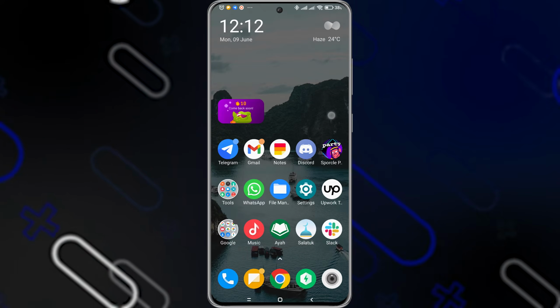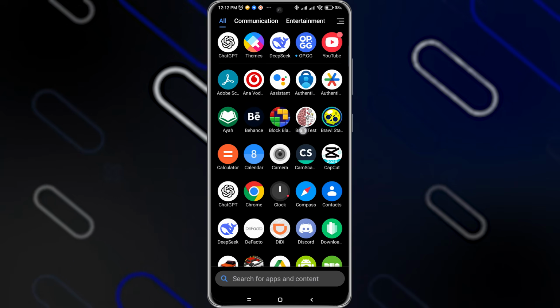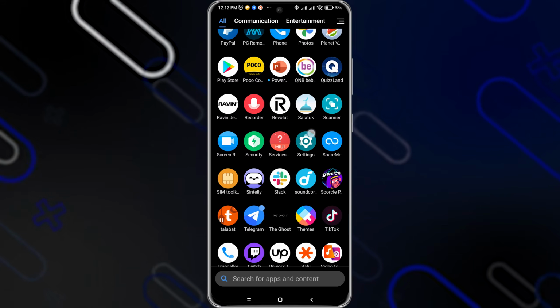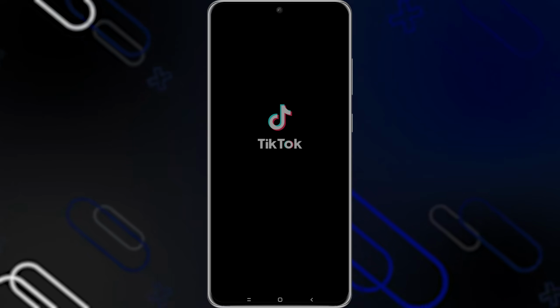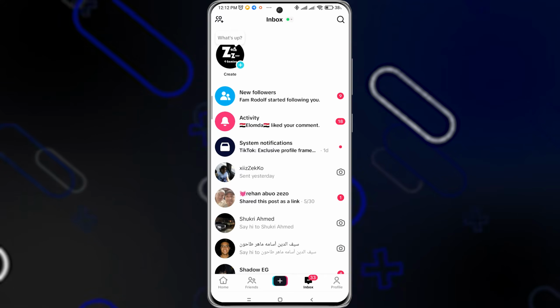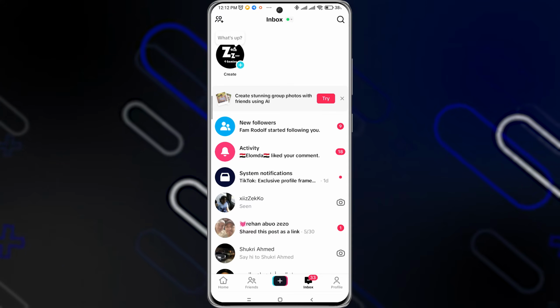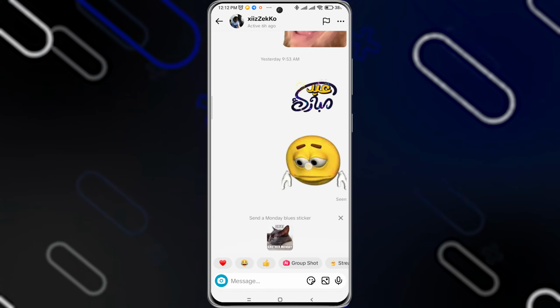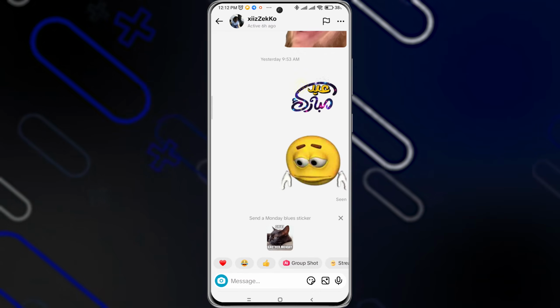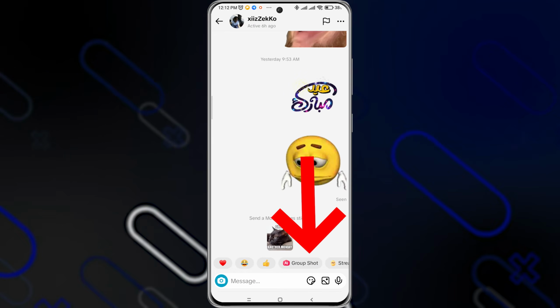First, you'll have to go and open the TikTok application on your phone. So here I have it. After opening it, you should now go to messages. So click on the inbox on the bottom right side, then go to any message. And now you can message stickers by clicking on this sticker icon on the right side.